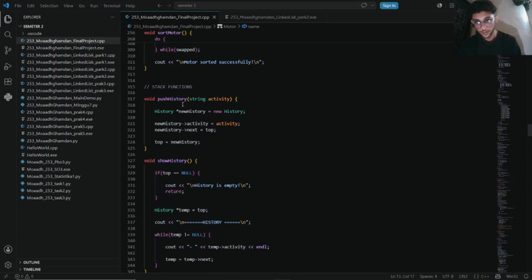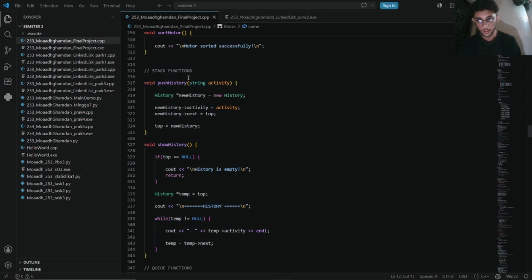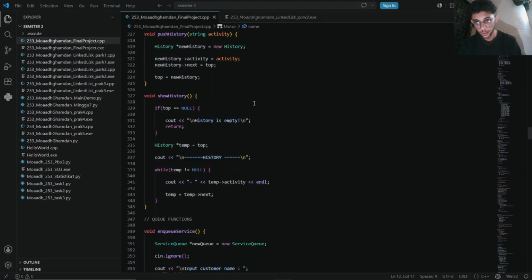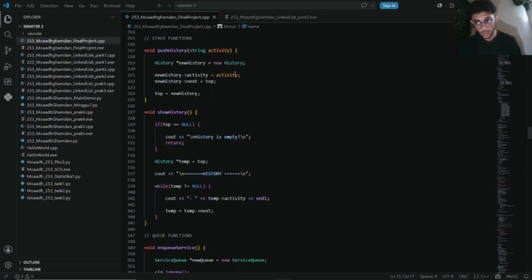So for this project, I also use the stack data function here to store activity history. So stack uses last in, first out, which means that the last activity appears first in the line. So the last activity that I did will appear the first one in the line. So every new activity is put into position of the stack using push history.